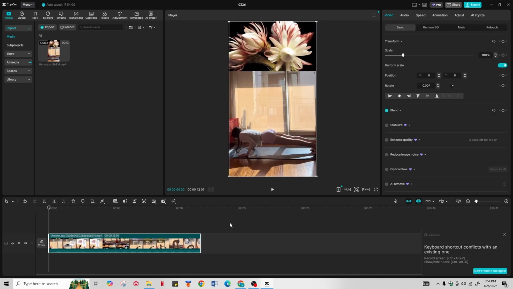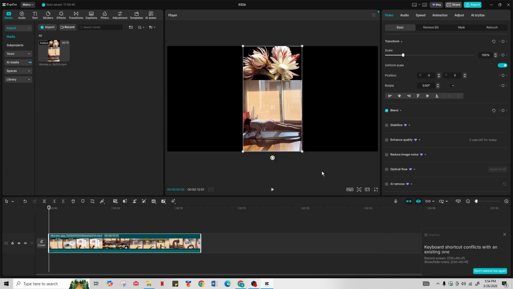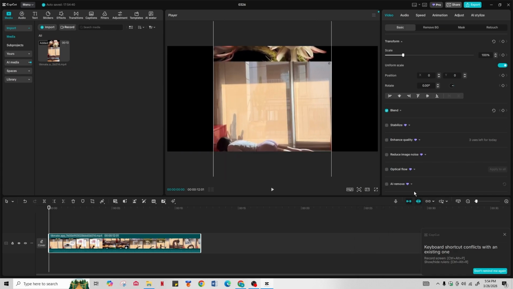If you want to resize for YouTube Shorts, TikTok, or Instagram Reels, you might want a vertical format. So below the video preview, click on Ratio and choose from the options like 9:16. And if you see black bars, use the scale option to zoom in and fill the frame. You can also use the corner points to adjust the zoom.